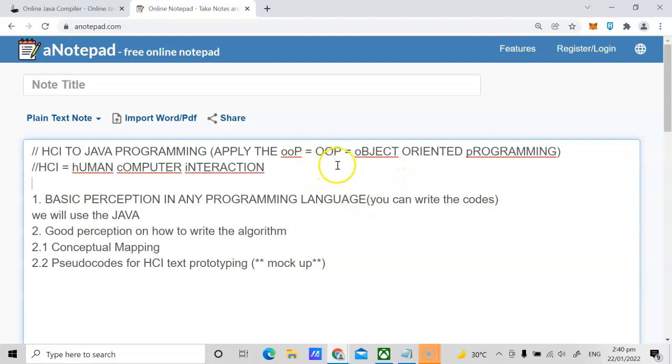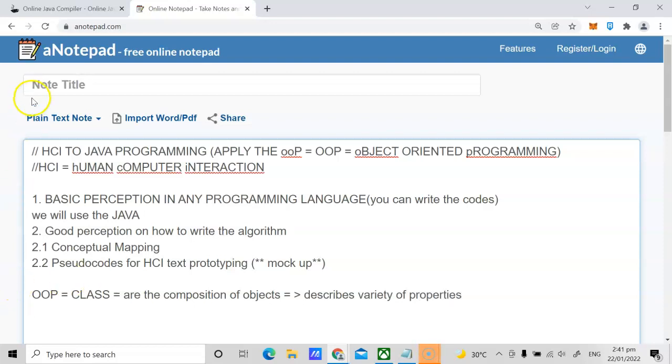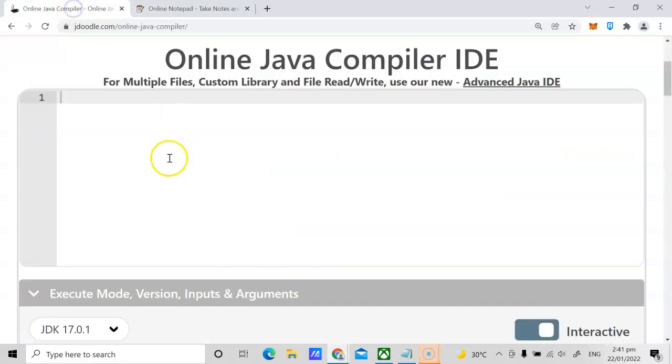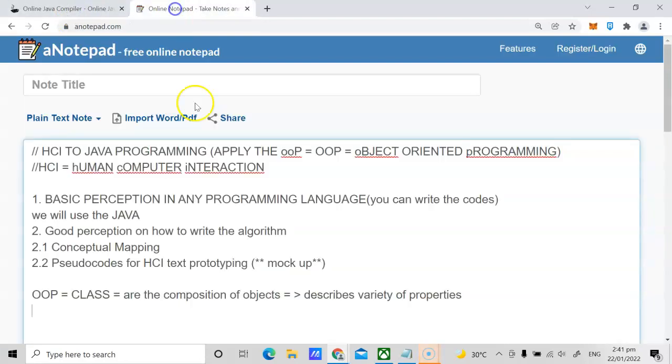This is also to revisit what OOP is, that's object-oriented programming. So remember, when we are talking about OOP, we're talking about classes. Classes are the composition of objects, and objects describe a variety of properties. So this is our task for today. Now let's move on. I'm using the online Java program, so we're going to start first with our prototyping.